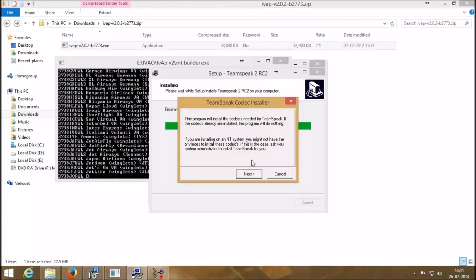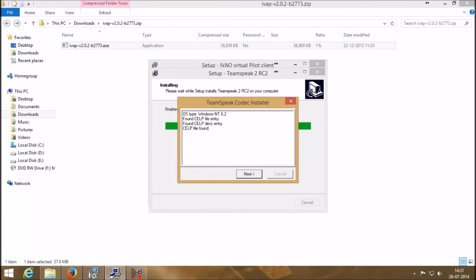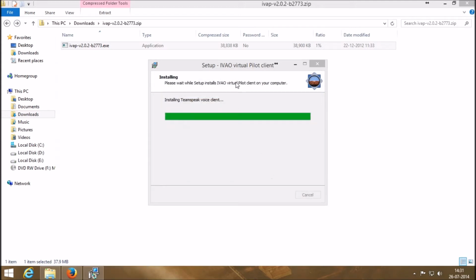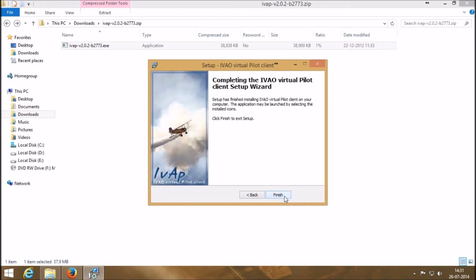Now this is a TeamSpeak setup. I'll click on next. Now since I already have TeamSpeak installed, it is not installing anything new. I'll click on next, finish. So here it is. The setup is complete. IWAP has been installed. I'll click on finish.